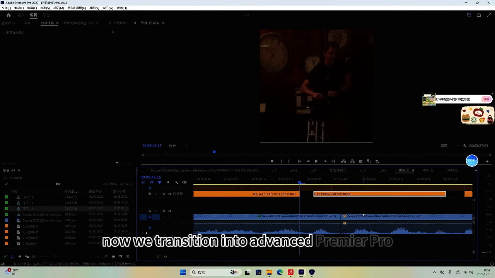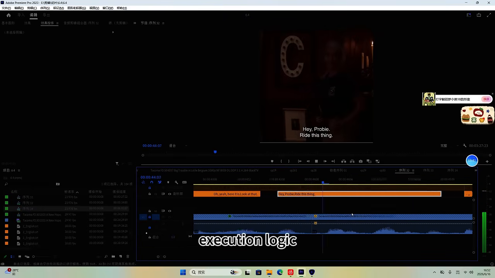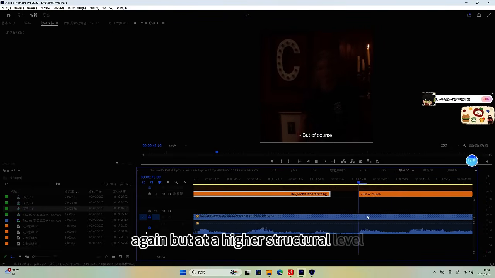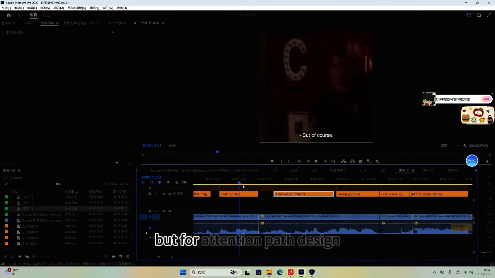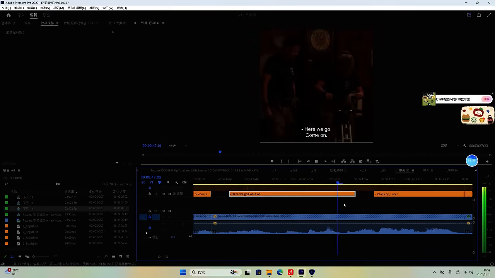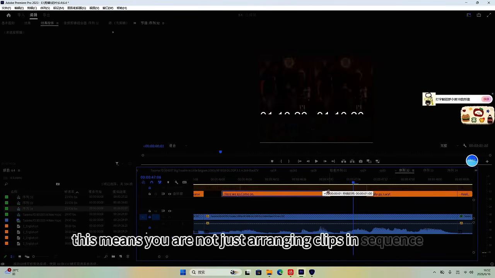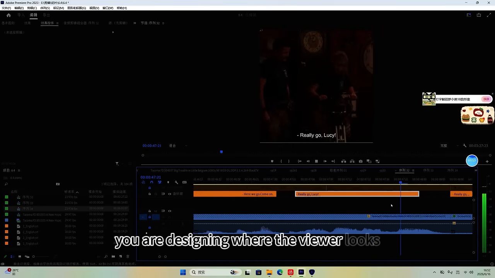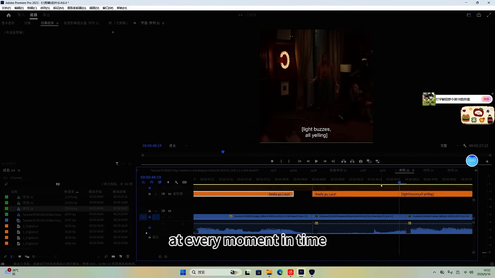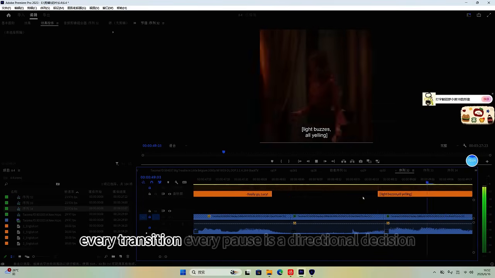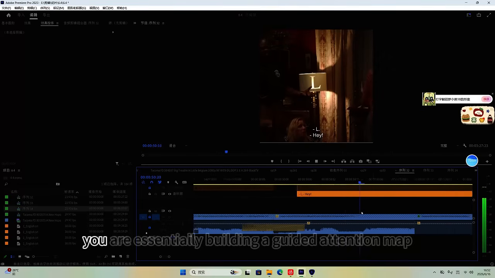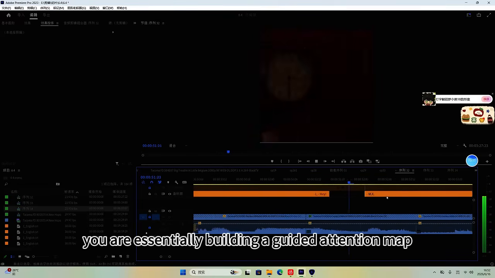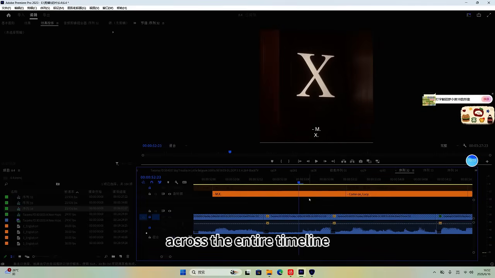Now we transition into advanced Premiere Pro execution logic again, but at a higher structural level. In professional workflows, Premiere Pro is not just used for cutting, but for attention path design. This means you are not just arranging clips in sequence, you are designing where the viewer looks at every moment in time. Every cut, every transition, every pause is a directional decision. You are essentially building a guided attention map across the entire timeline.